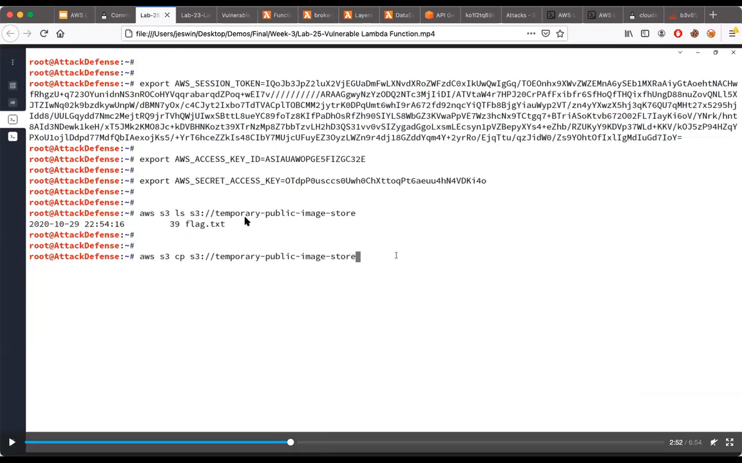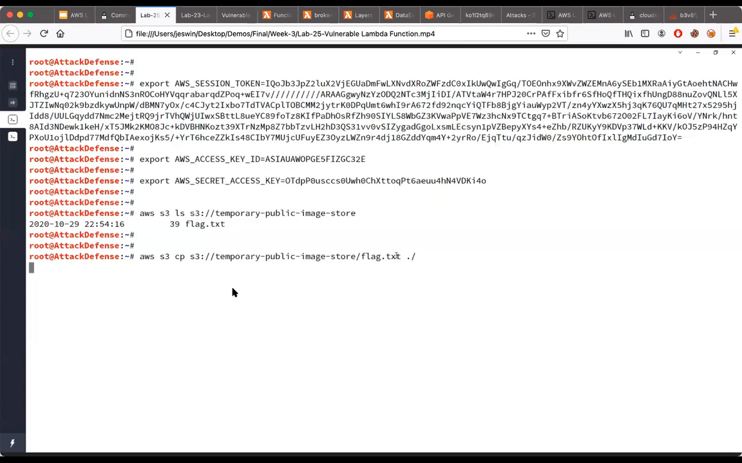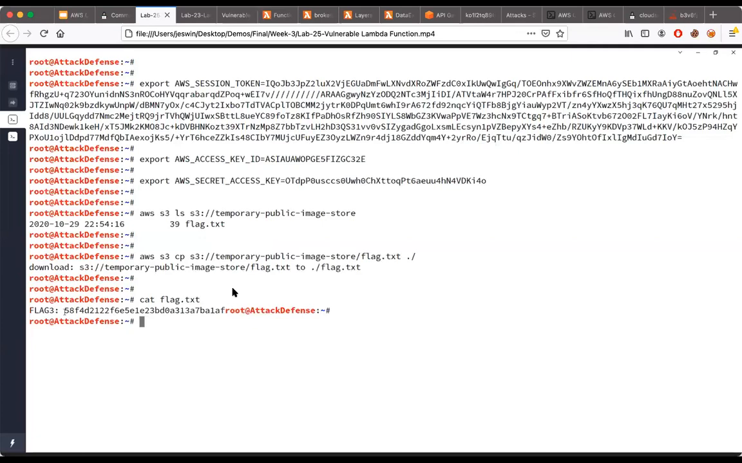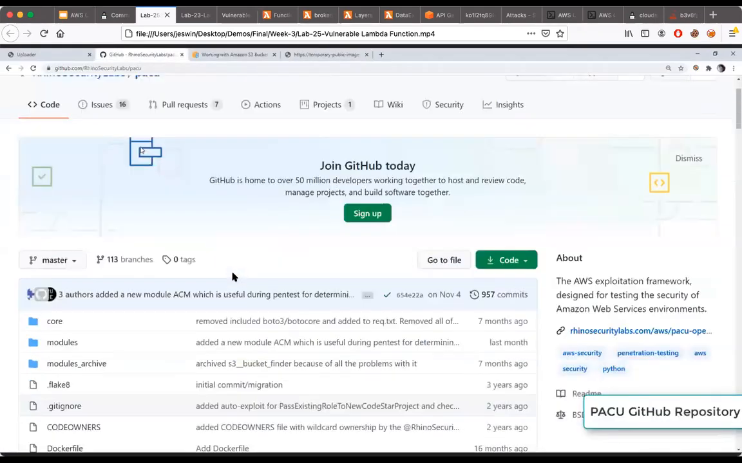Now please note this bucket was not accessible directly to the user, but due to the command injection vulnerability, we were able to dump out the environment variables, export them, and then act as the role which is associated with the Lambda function. And since that role has access to the S3 bucket, we were able to get the flag. Now, we have identified the flag.